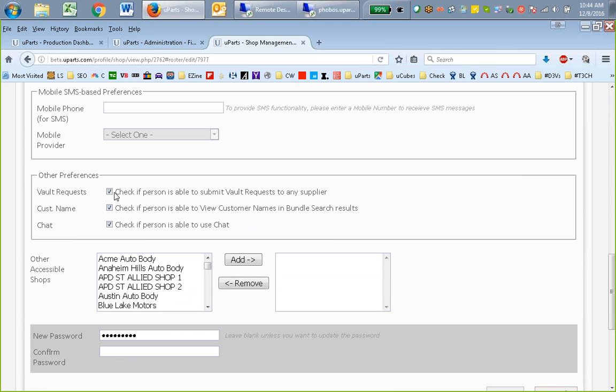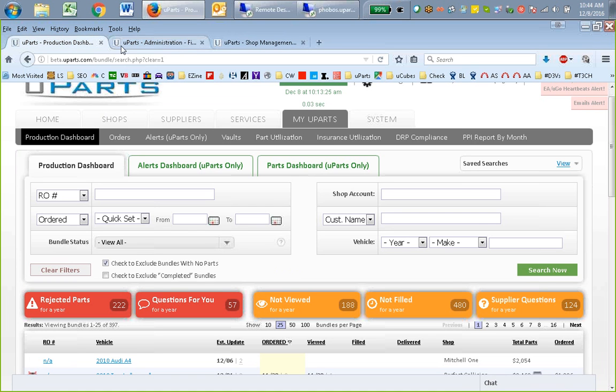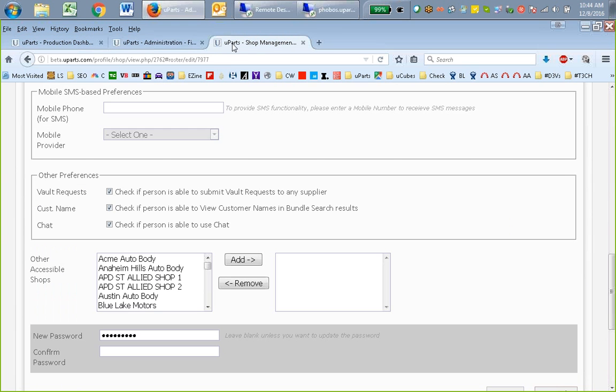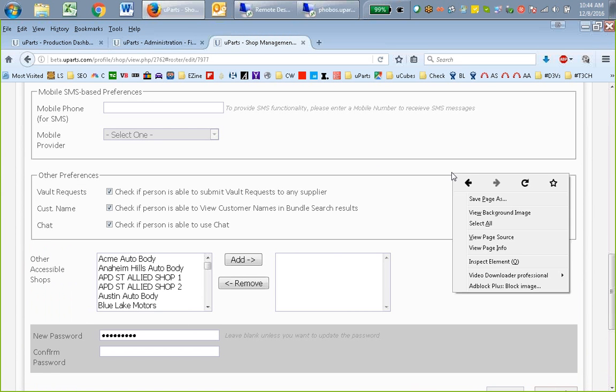Vault request, customer names. Some people were saying we don't want our customer names to appear on the bundle, so we were checking this off. So you can turn it, and then chat is the ability for them to chat with different providers using this chat capability, which we're not using right now, but as we grow and we have more and more suppliers on standby, they can use chat as well.